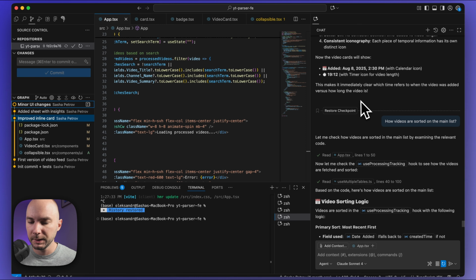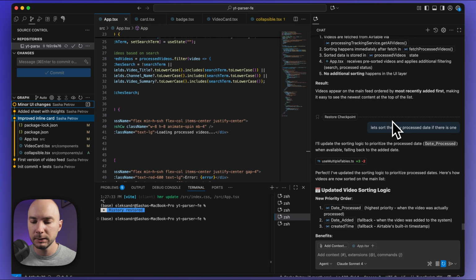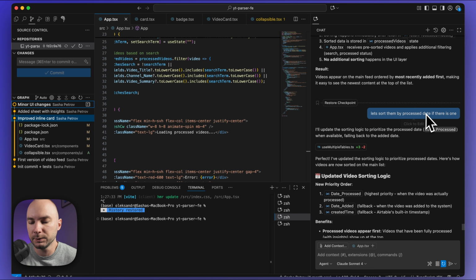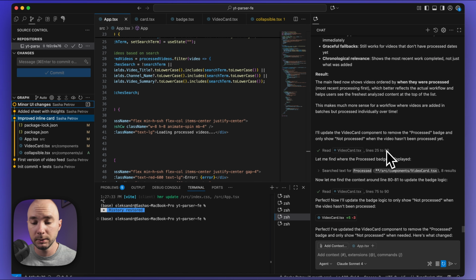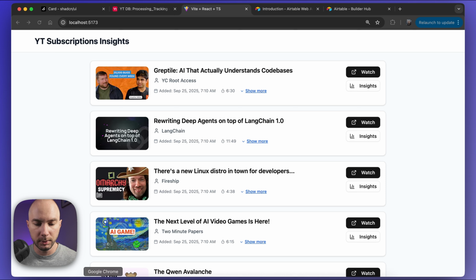And then I think I had a small pause in the development, and when I returned, I didn't remember what I did, and then I knew that I still didn't like the sorting because it was sorting by the edit date and I wanted to sort it by the process date. So yeah, I asked it to look into the sorting mechanism. It did it. And then I asked it to sort by the process date, and yeah, it did it. Really, really simple.